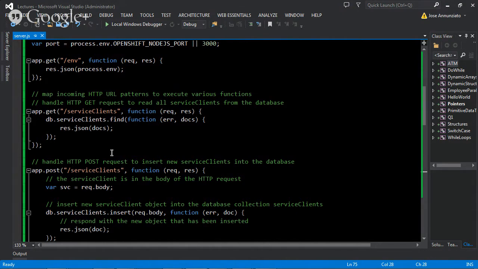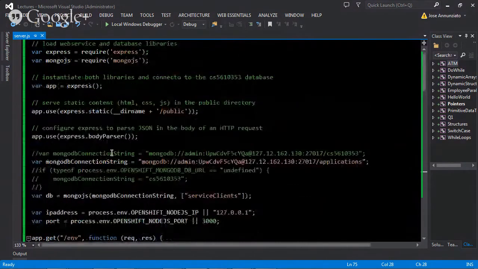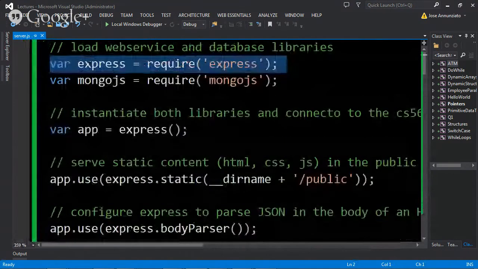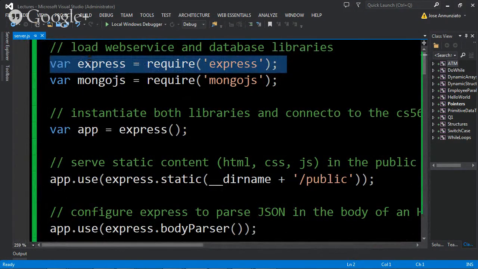So to do that, Node.js allows you to break up code, just like this. See this Express and MongoJS? They allow you to break up into libraries, into what we call modules, right? Node.js allows you to break up large projects into smaller modules that you can then load and require dynamically.